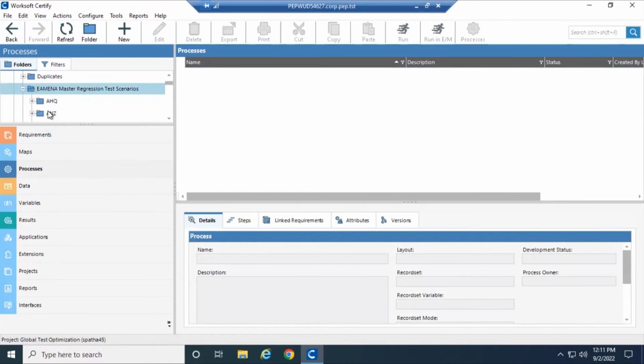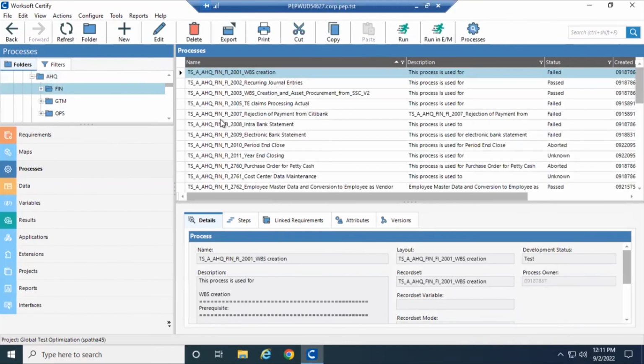Within that we have ANZ, APAC, and so on. These are your basic, main functions. And if we click again within that, we have Finance, function-wise, operations, ops and GTM, all that stuff. Once we click on that, we can see probably all the processes that come under finance.